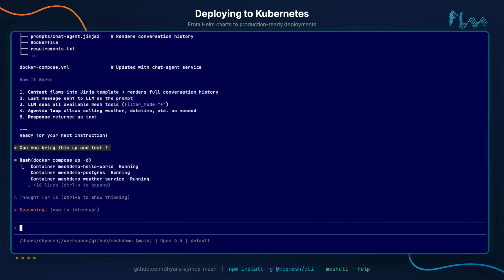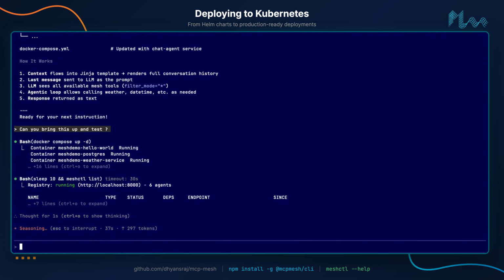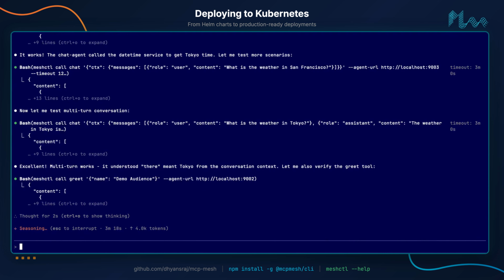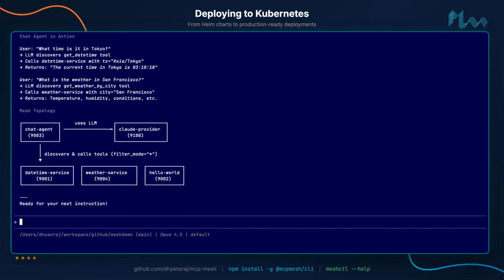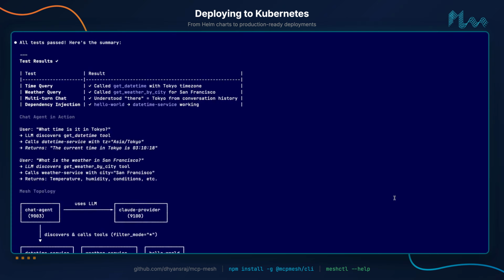Now let's bring up the agent and test it. We'll see if it can handle multi-turn conversations while maintaining context across the session. The chat agent is working as expected, handling multi-turn conversations, invoking date and weather tools when needed. Notice how it remembers the context from previous messages and uses the right tools at the right time. This is the power of dynamic tool injection. Deploy more tools to the mesh, and your chat agent automatically gets smarter. No code changes, no restarts, no configuration changes.